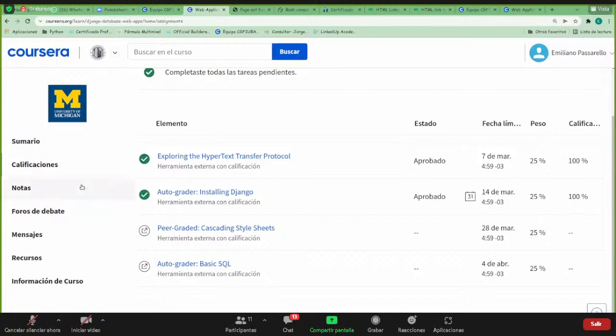Hay algunas que tienen calificaciones, los cuestionarios. Este cuestionario que estaba ahí es un cuestionario para que vos vayas ejercitando, ¿entendés? Responder mal y después responder bien. Pero lo que importa es ir haciendo las tareas. Ahora lo que nosotros vamos a hacer es esta, la tercera.